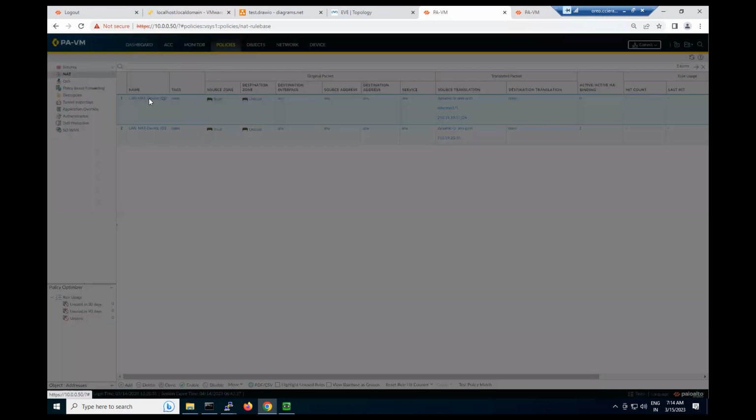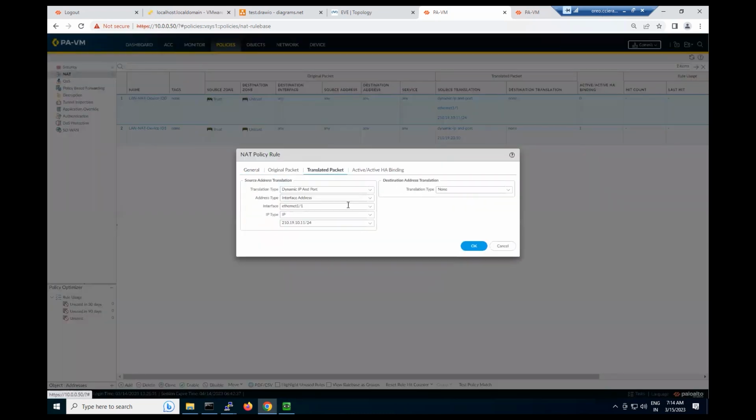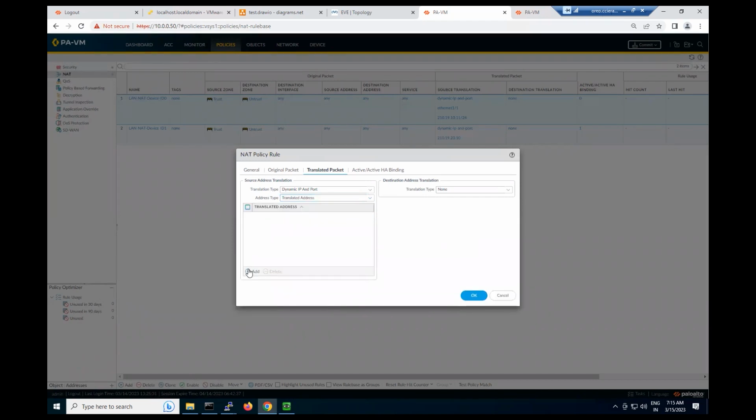Okay, one second, guys. Here we have to use a floating IP address, so translated here, not interface. Translated address. Guys, here we cannot use the interface IP address, because that IP address is fixed to the interface. So we have to use a floating IP address, which is virtual and not fixed to any interface. That IP address can float between both firewalls. So we have to use this IP address.